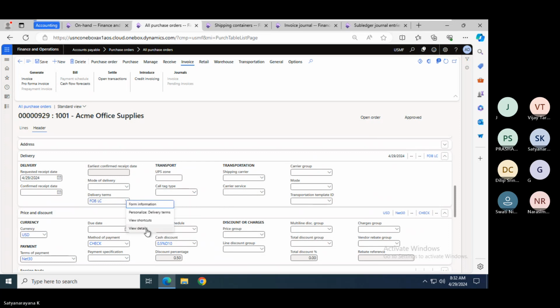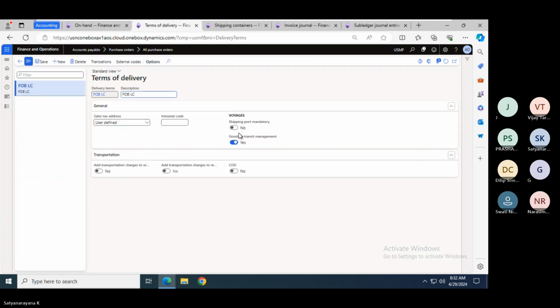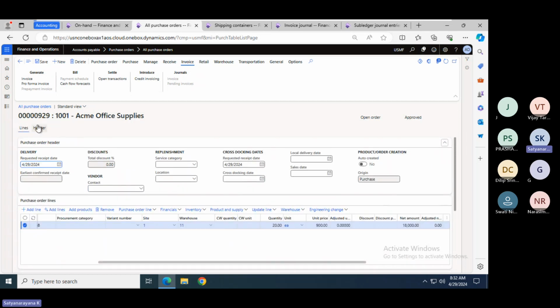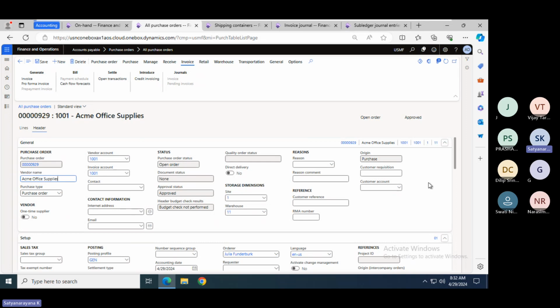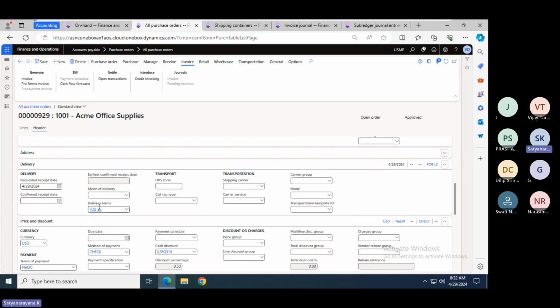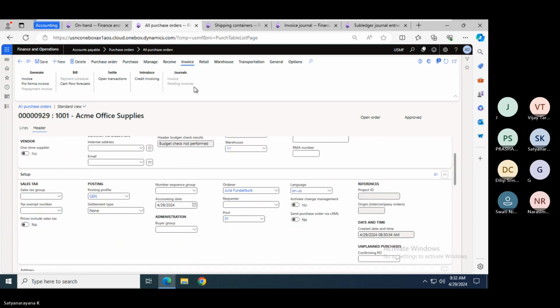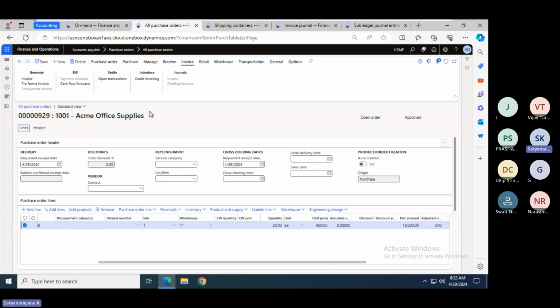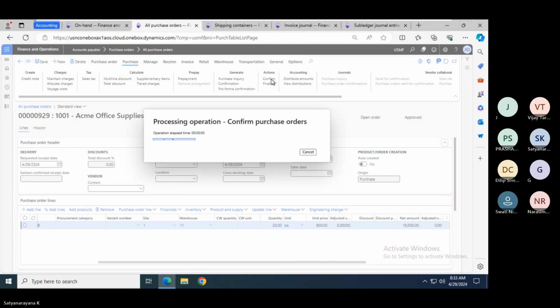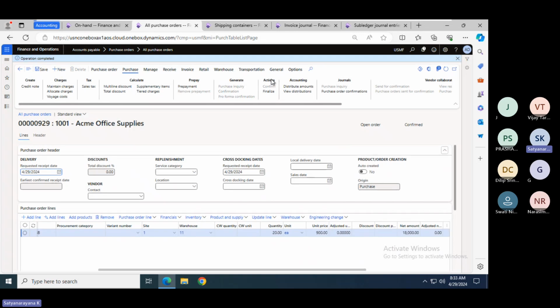This is one setup. Goods in transit. Okay. Now, if you map it in the header, like delivery terms enabled with goods in transit checkbox. Now you can go to lines. You can do confirm. So you are planning to use the landed cost module. That is the reason you have selected delivery terms.